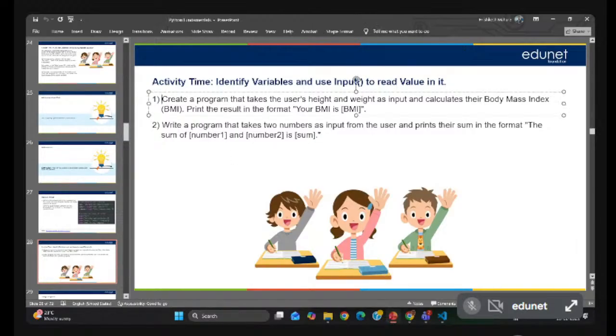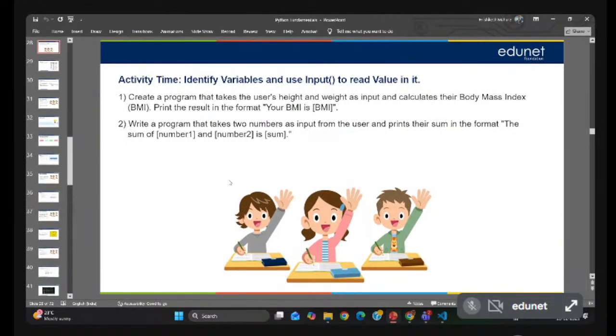Just try to do this personal activity. I have written about the body mass index formula. Create a program that takes a user's height and weight as input and calculates the body mass index. Print the result as BMI. What is the formula for the body mass index? Suppose I have a height of 180 centimeter, and then weight is 80 kg.